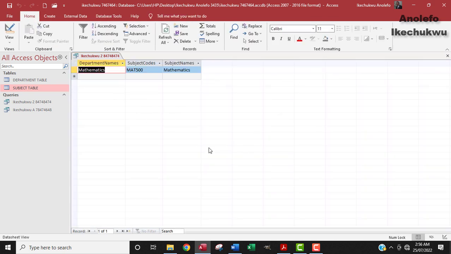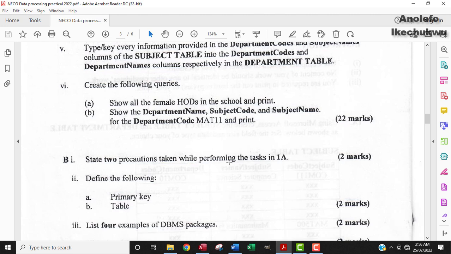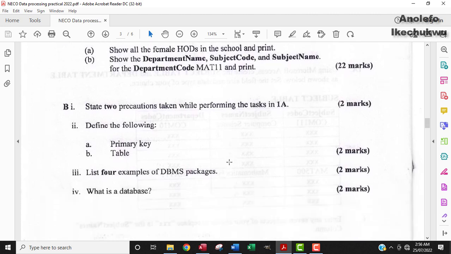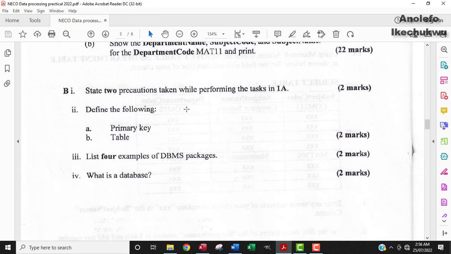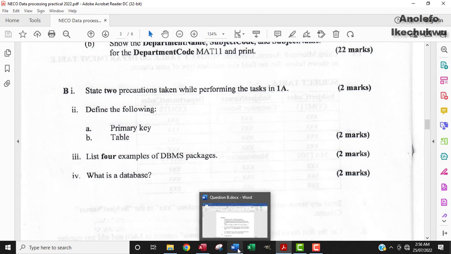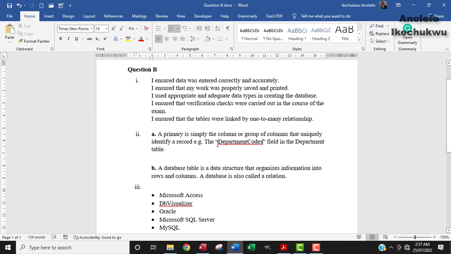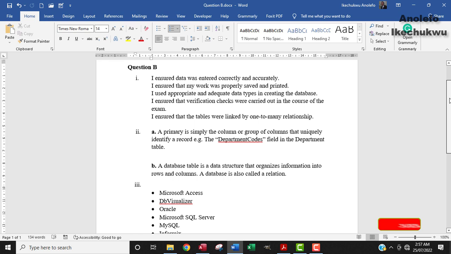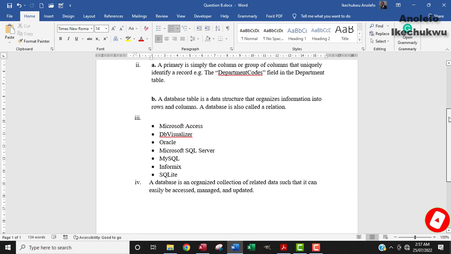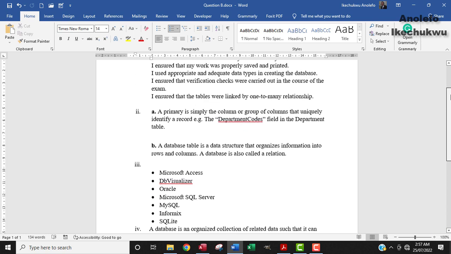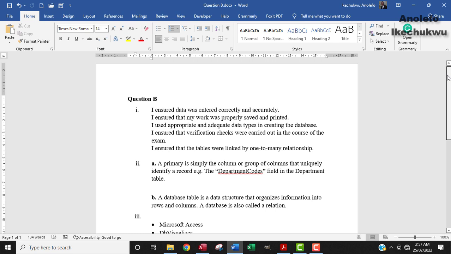All right, so what other question? Okay, I think I'm done with this. The next one is the B part of it, which is the precautions and define the following. I was able to get this together through the net and stuff like that. So you can take a look at it, or you can just go online and think about the precautions and all that. I kind of answered the questions here, so you can go online and answer yours.